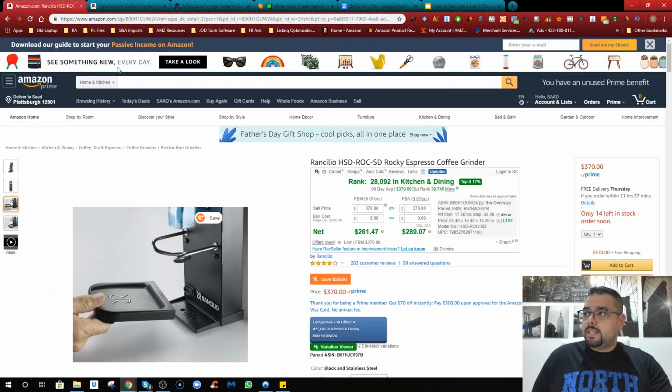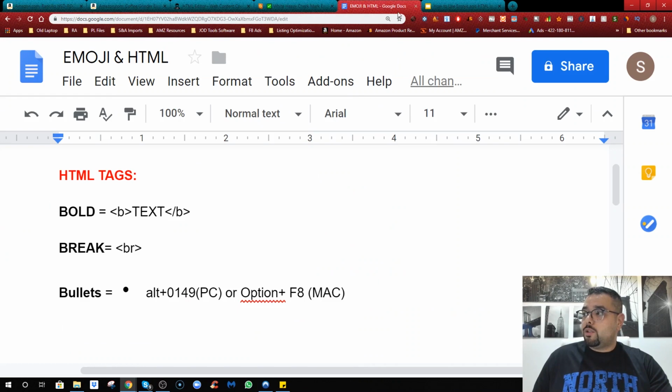So now for using HTML tags, there are only a few that you really can use, or the ones that I use the most. One of them is bold, how to make the text bold. If you really want to emphasize a specific thing, for example your brand name or a specific feature, or anything you want to grab people's attention with, you will use the bold.